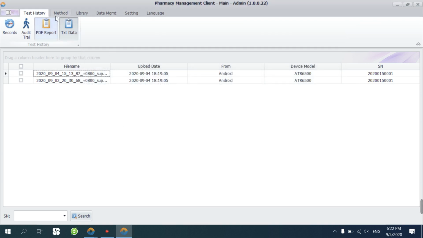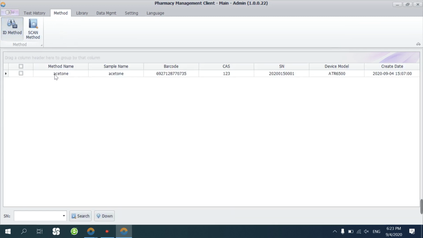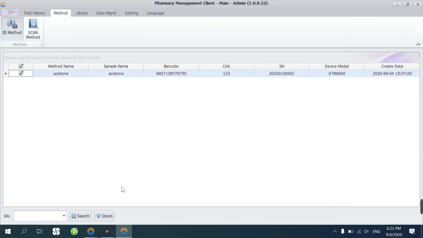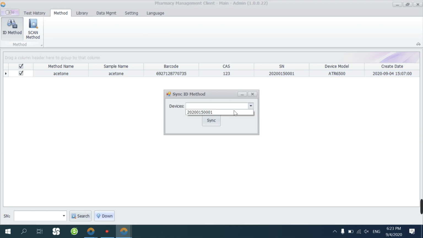And also next move to the method. Method here is you have the ID method, the answer tone we have just generated, and you can double click it to see the answer tone's parameter setting and spectrums. And also you can download these methods to another device. Yes, click download and choose another device and synchronize it so that the other instruments will have the same ID methods.